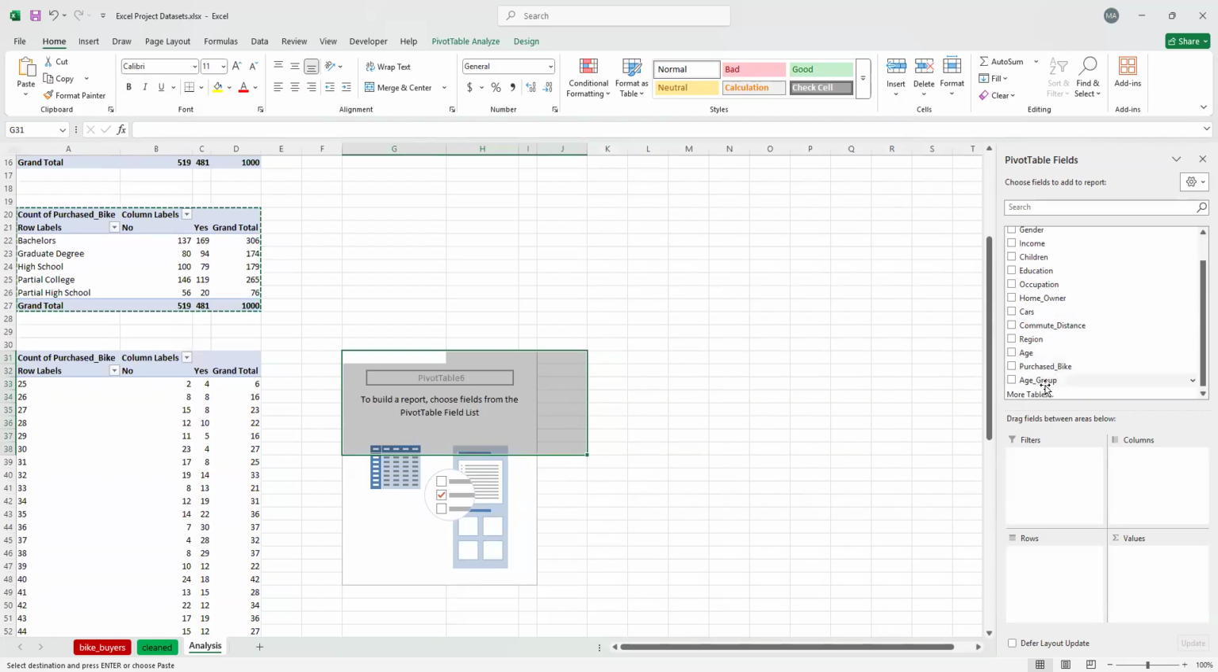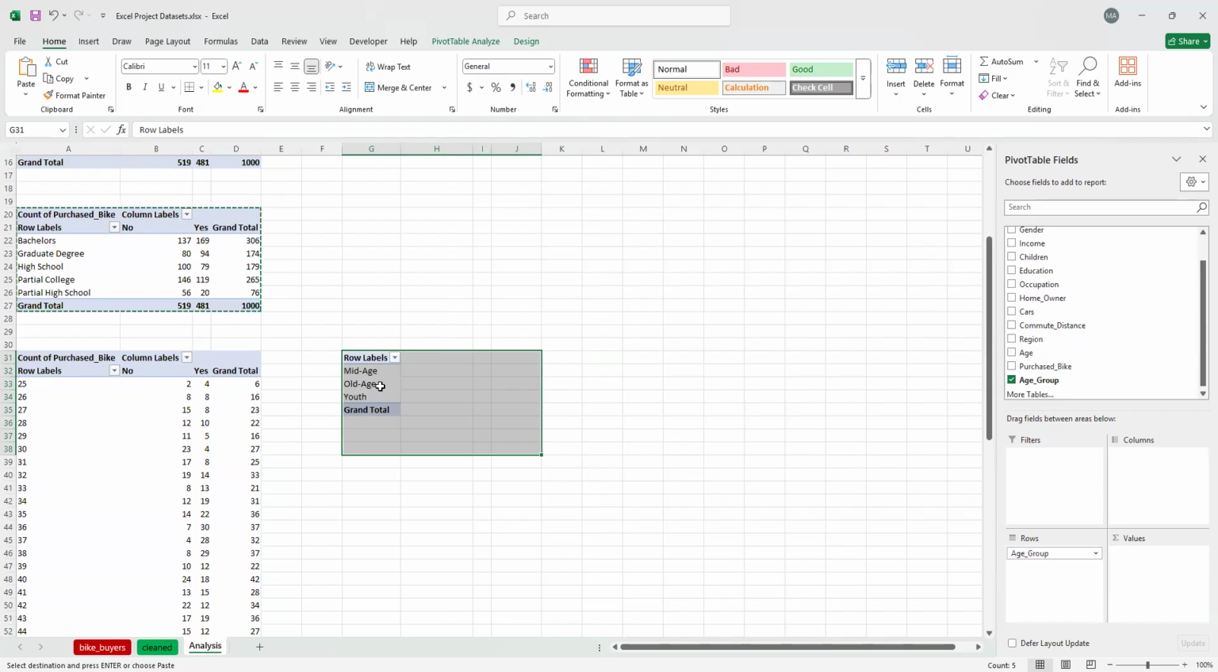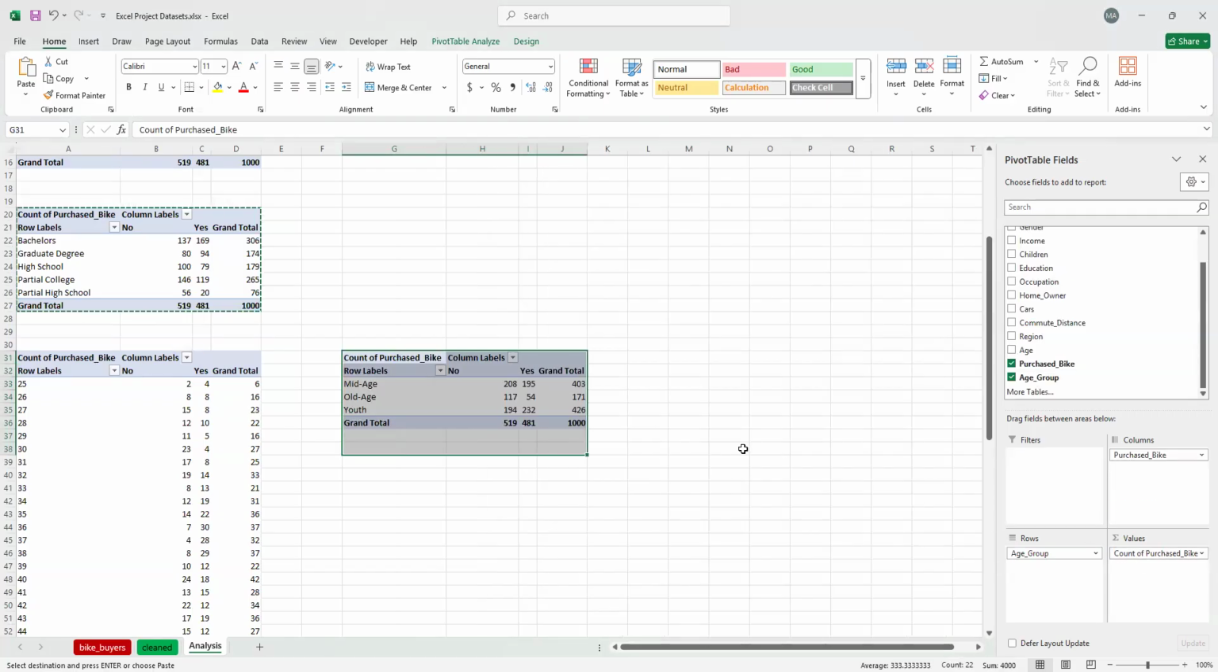This time around, I have my age group here, my rows. Can you see? Mid-age, old age, and youth. I can even do adolescents. Maybe instead of youth, I should have done adolescents, but that does not really mean anything. So I can come here, put my purchase bike in the column. Can you see, yes or no? Then my purchase bike here. Ha. This makes more sense.